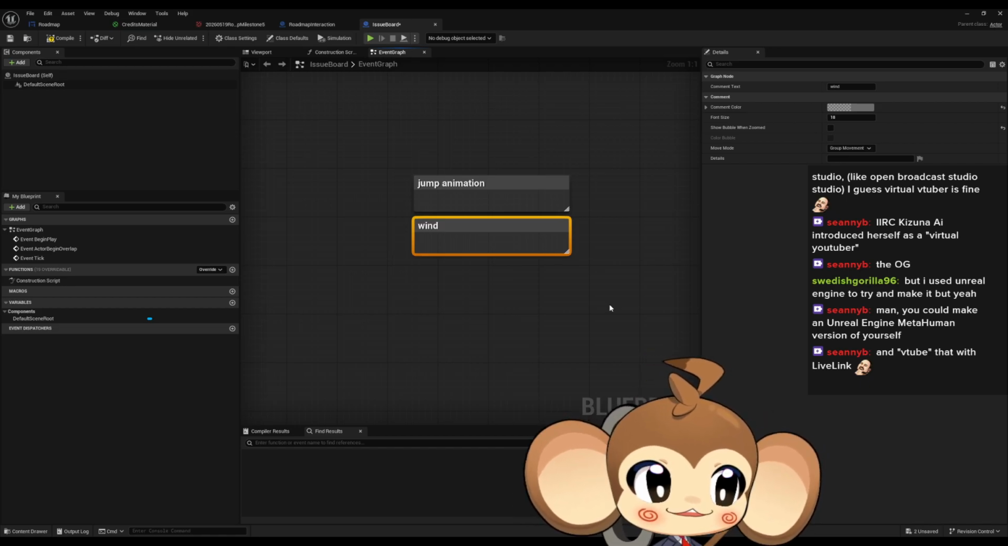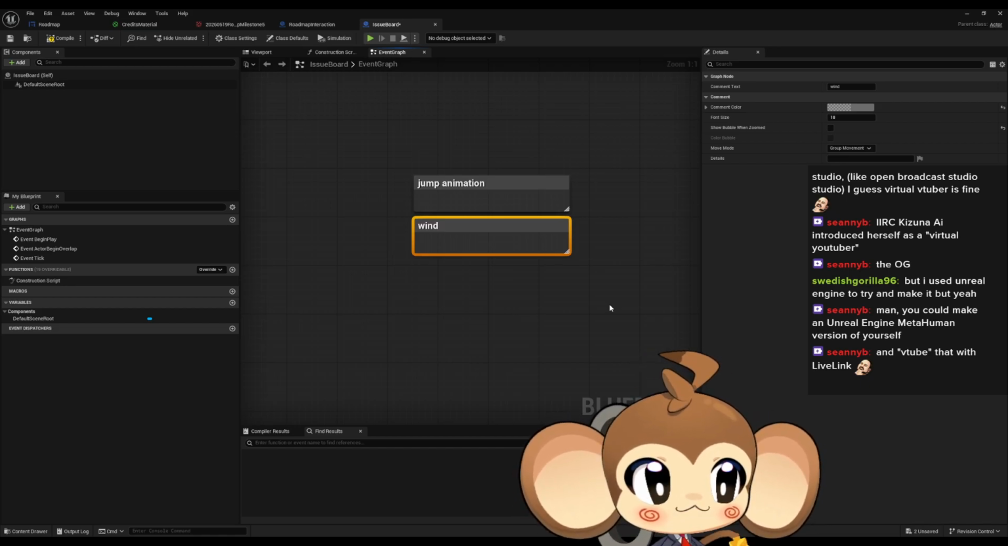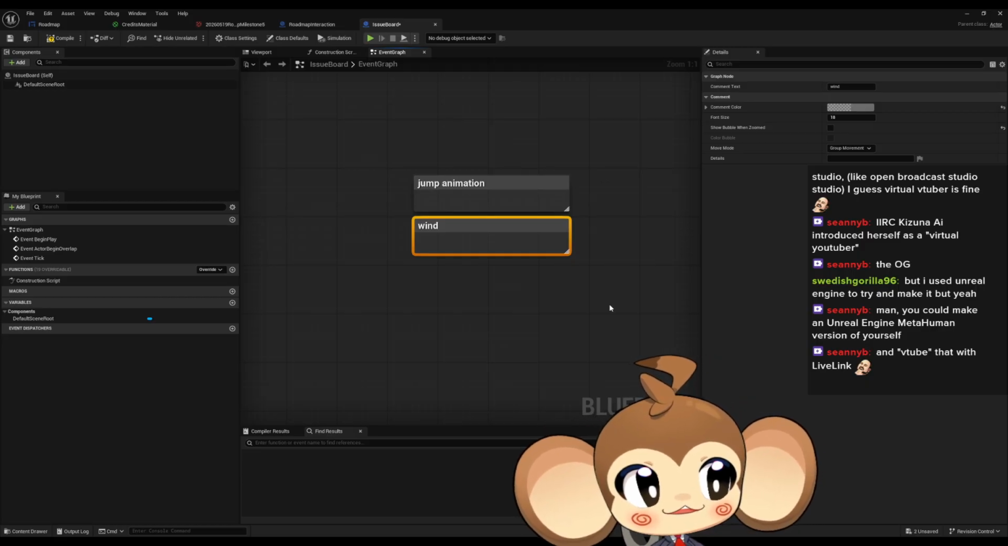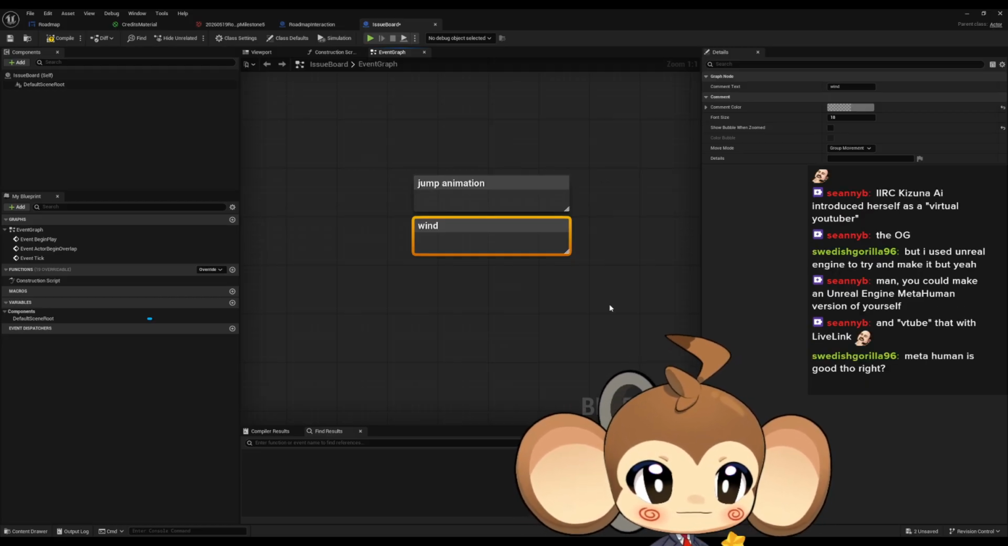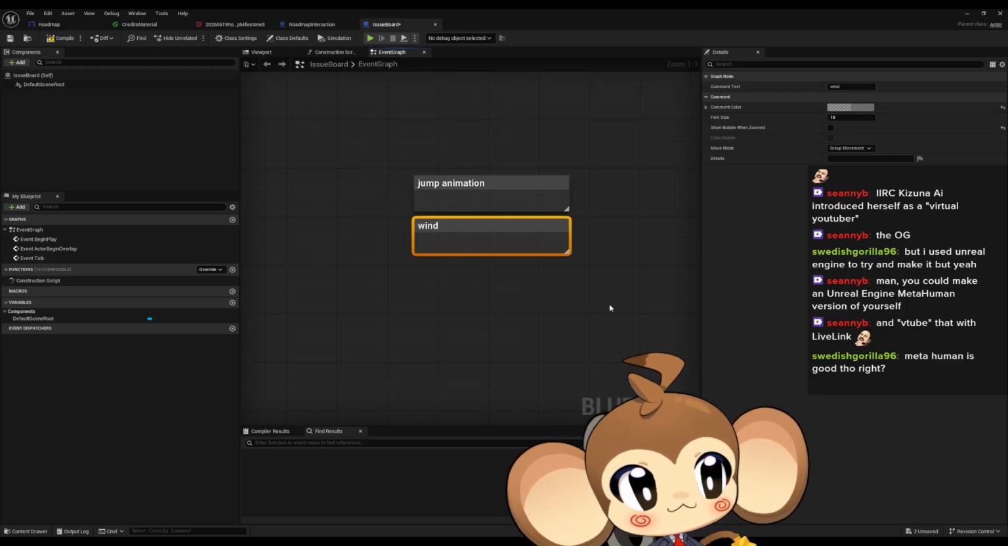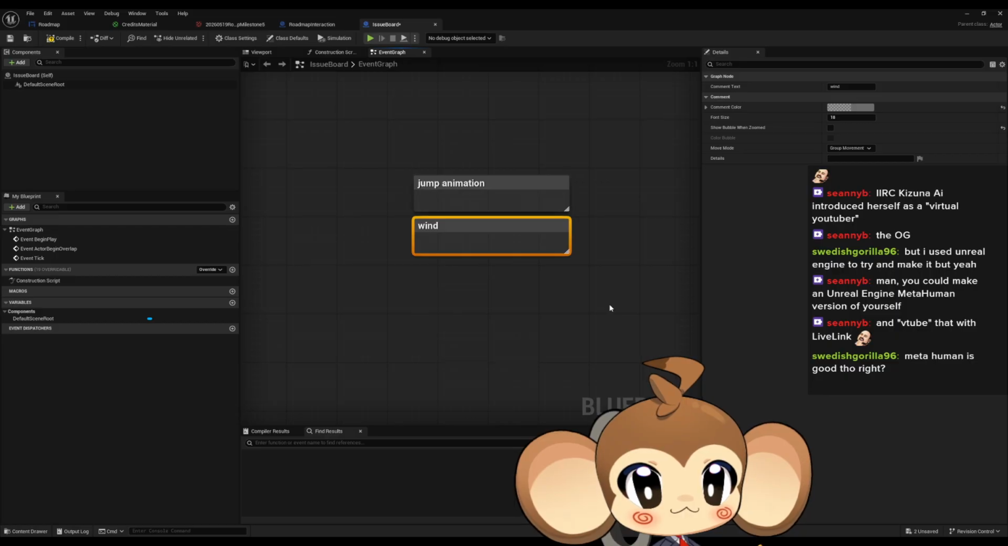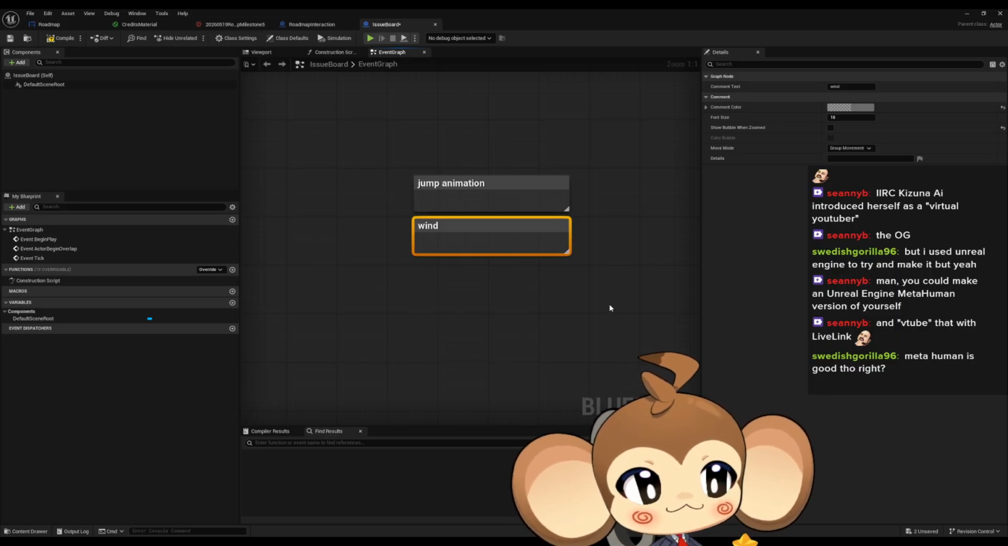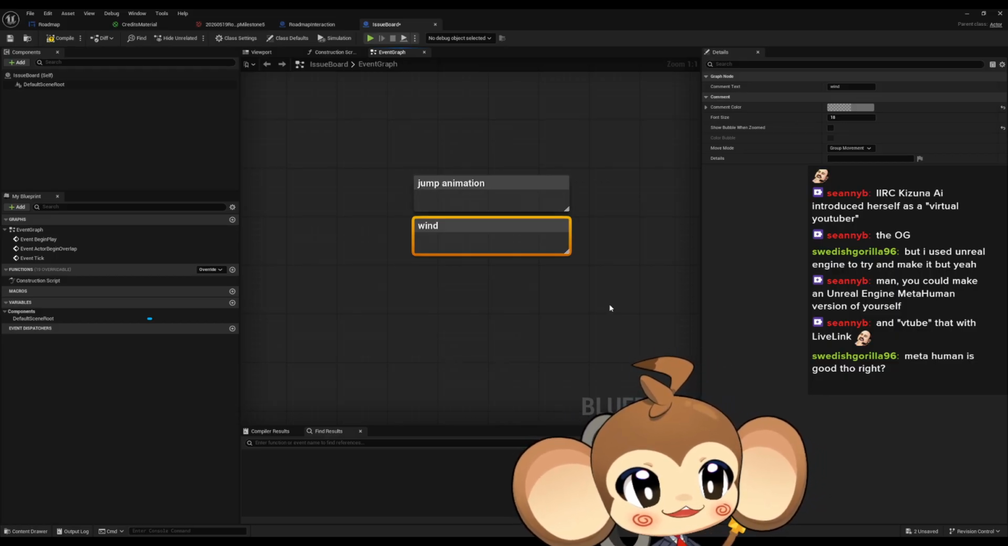Why don't you do that? I am Monkey. Monkey does not change. MetaHuman is pretty good, yes. But maybe uncanny, depending on the tracking.